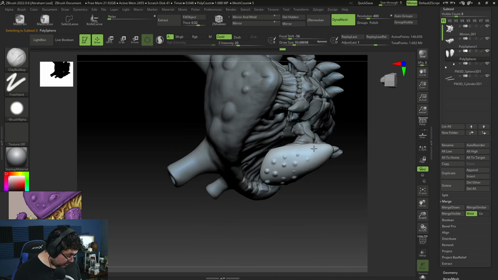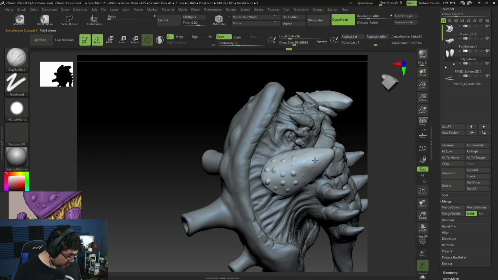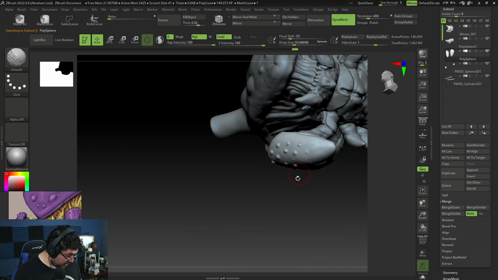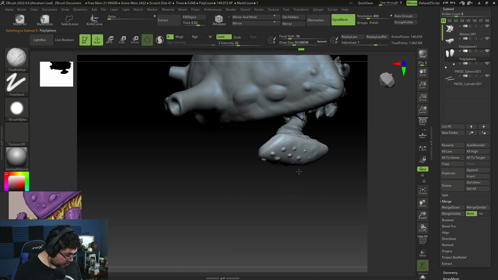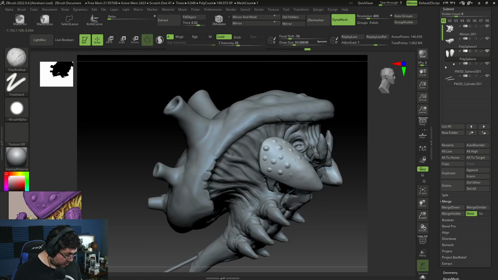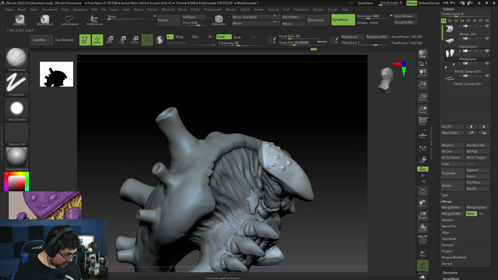Same thing for this guy right here. Just add some interesting irregular masses on the claws. They're not supposed to be perfect. Nature is rarely super perfect, so you will find this sort of detail.